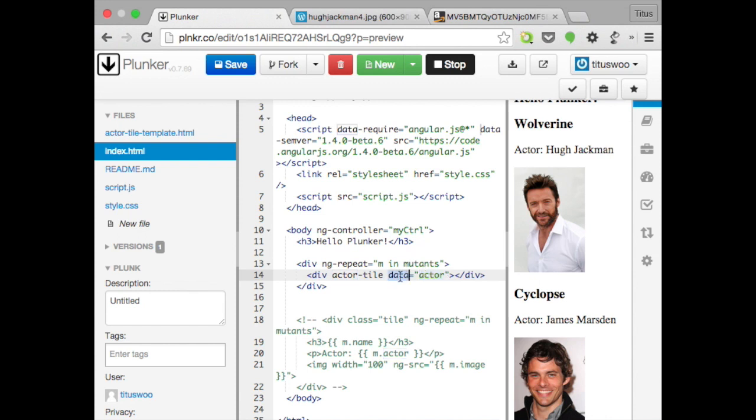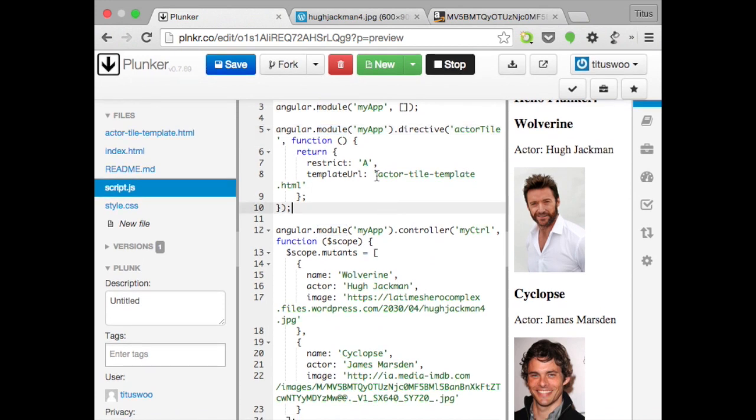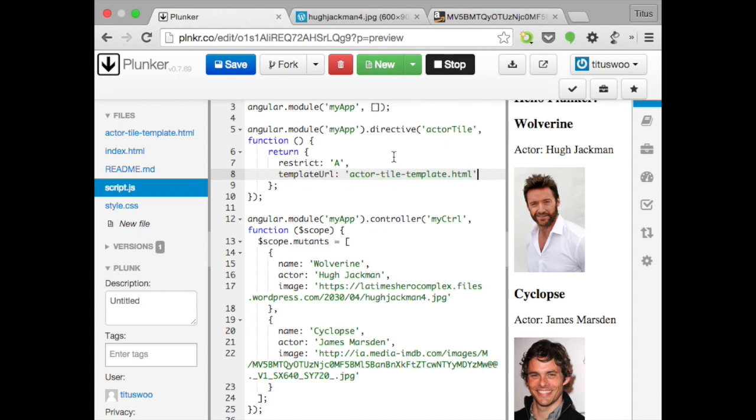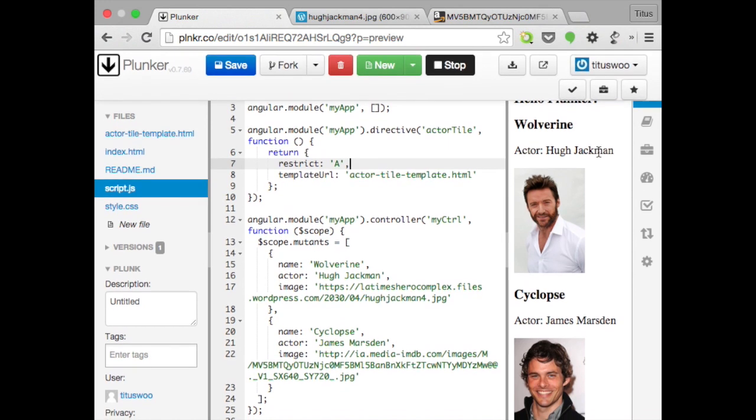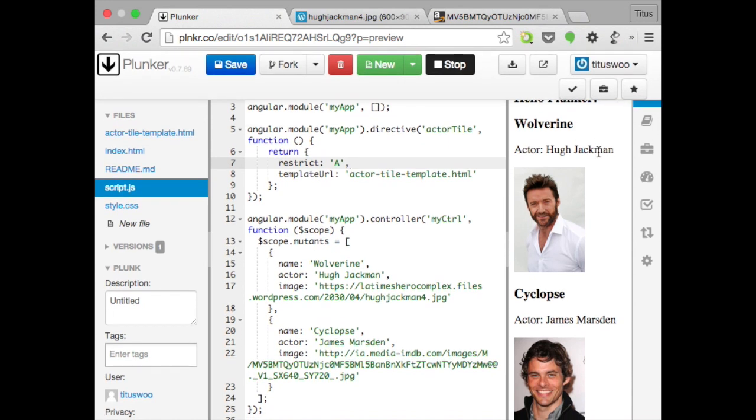The way that we do that is by allowing us to pass in an object through this data attribute. And we could call this anything, actor or whatever. Let's call this actor. Inside script.js, can everyone still see the top here? Inside script.js, we are going to create something called a scope. Does this sound familiar to everyone, what a scope is? A scope is where we're putting all our information in the controller and creating a two-way data binding. The scope is where all this information, like Wolverine and Cyclops, is currently residing.